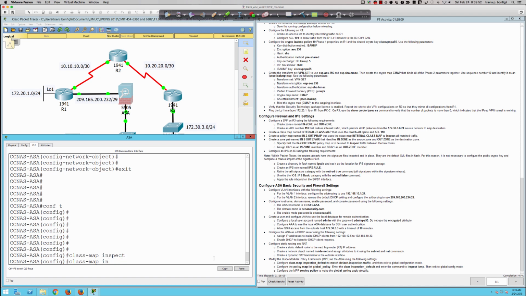Okay, so we're going to say class map. I thought it was inspection. Let me take a look. Yeah, class map inspection default. I'm not reading it right. So we're going to configure class map inspection default to match. Now we're going to say match default inspection traffic. Wait, is that an underscore? No, I'm sorry, inspection traffic. I keep losing my place here. Match default-inspection-traffic. Just make sure everything's spelled right here.